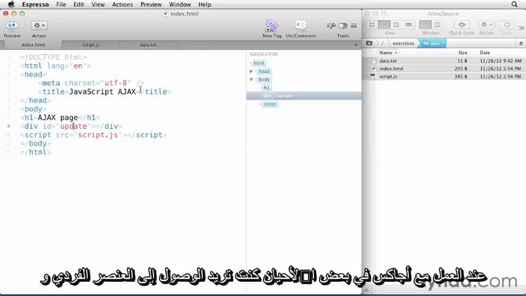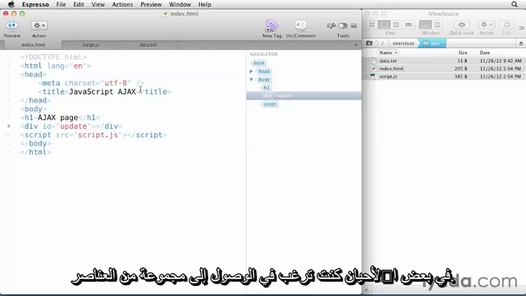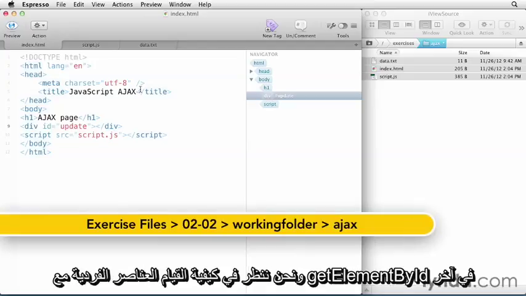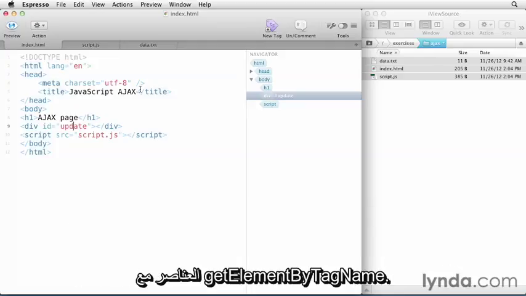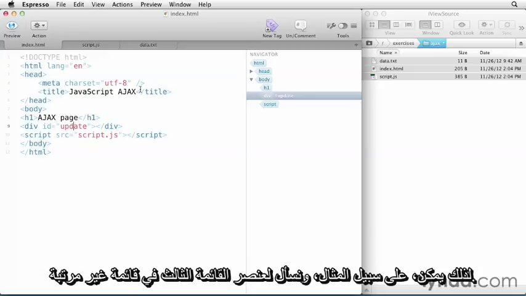When working with Ajax, sometimes you want to access an individual element, and sometimes you want to access groups of elements. We looked at how to do individual elements with GetElementById in the last video. And in this movie, we're going to take a look at accessing groups of elements with GetElementsByTagName. So you could, for example, ask for the third list element in an unordered list.